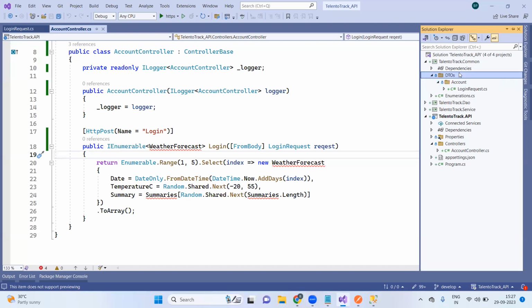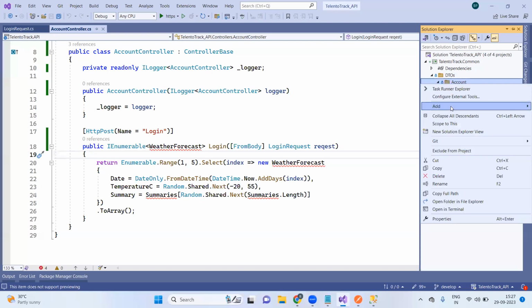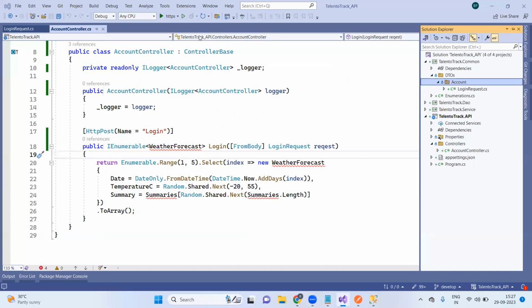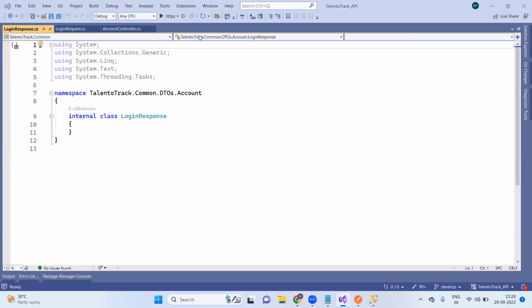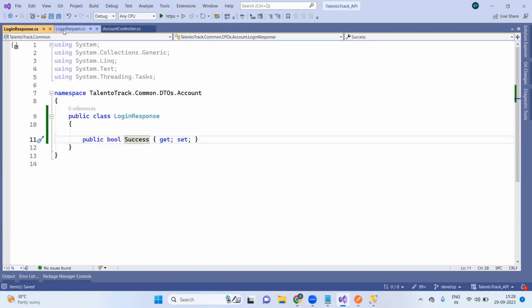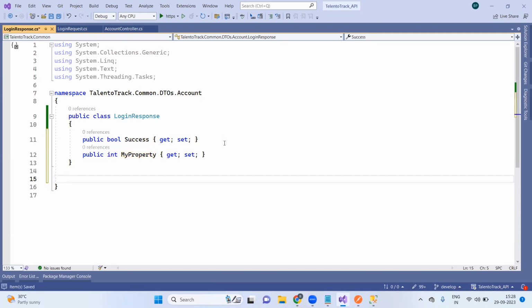Now in the DTOs account, I have one more class, that is login response. So I will make one class login response and click on add. So login response will have some generic responses like public bool success. Means whatever parameters you have sent, whether those are correct. If those are correct, then success will be true. If those are not correct, then success will be false. And if it is false, then we need to have one more error payload.